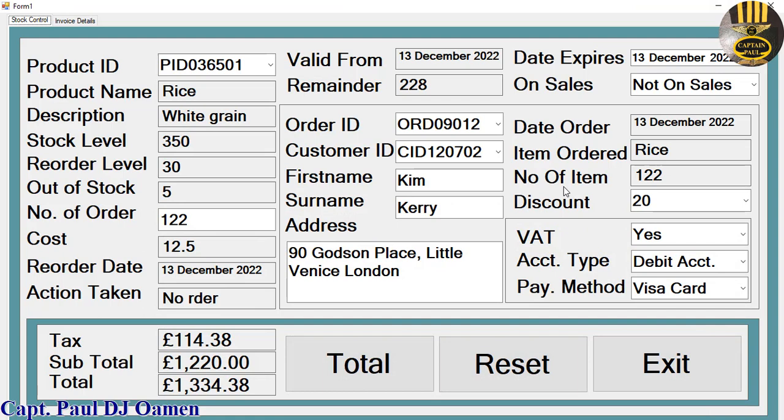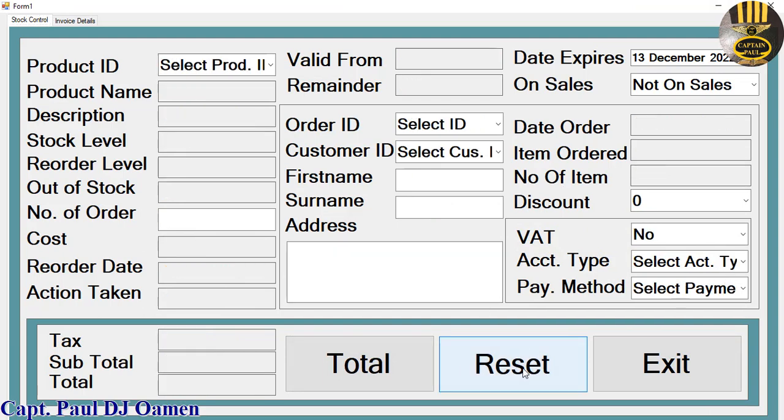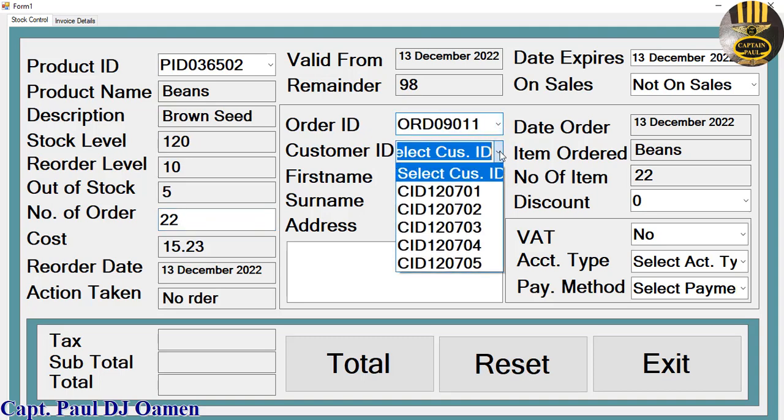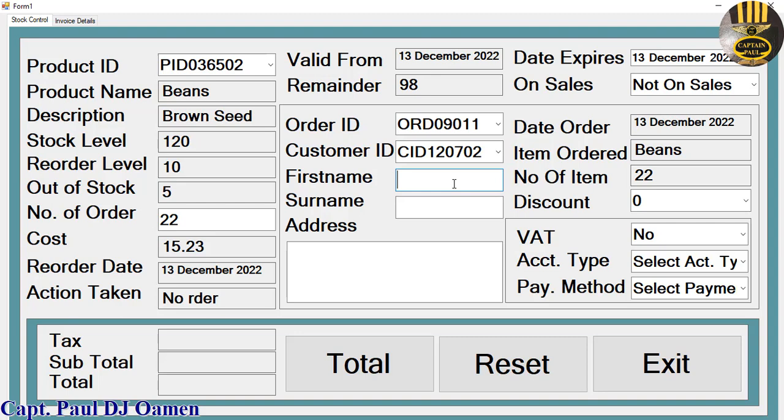And that's how it works. So we can reset and add new stock details there. So in here we have 120 stock level, and let's say we're going for about 22, and the remainder is telling us that. Enter order ID, customer details, and here the name.